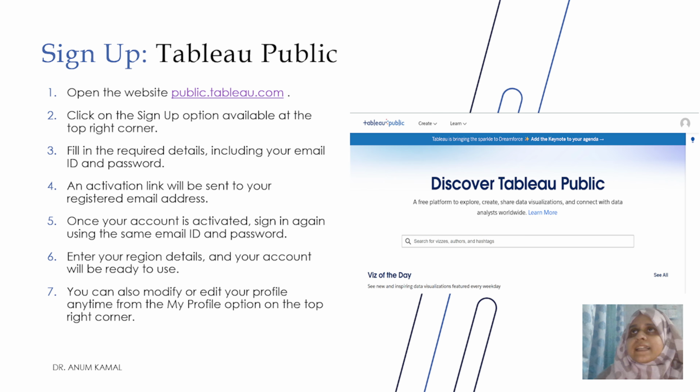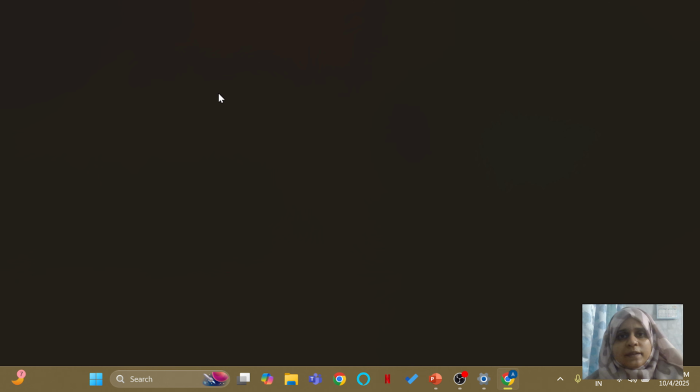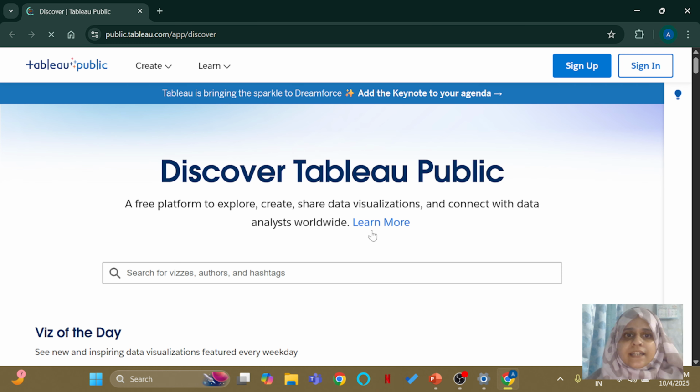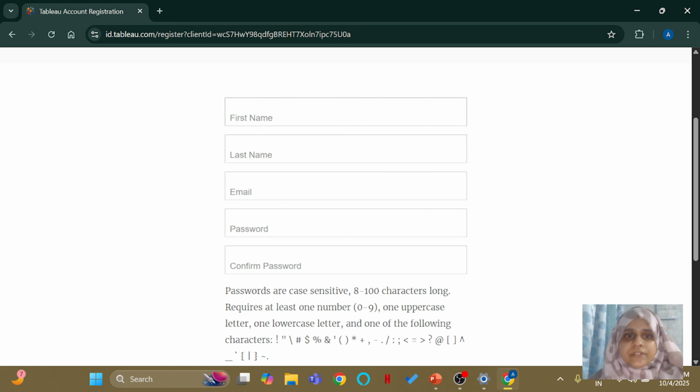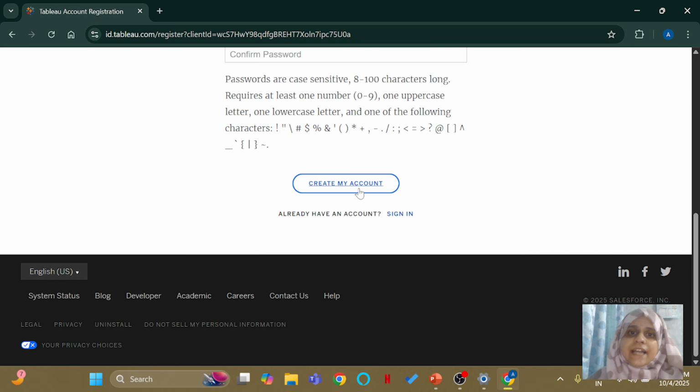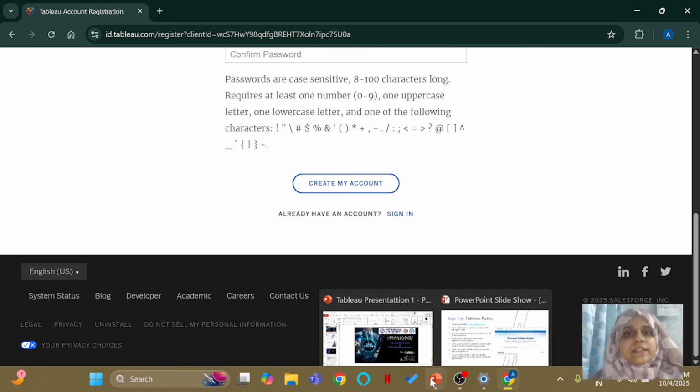You can click this link and you will be moved to a new page, and I'll show you how to create a public account. So let's go through that. Once you click on this link, you will be diverted to a page where you have this option of sign up. You will simply click on sign up. You will provide your information, whatever they ask: your first name, last name, email, password, confirm your password, and you can create an account easily.